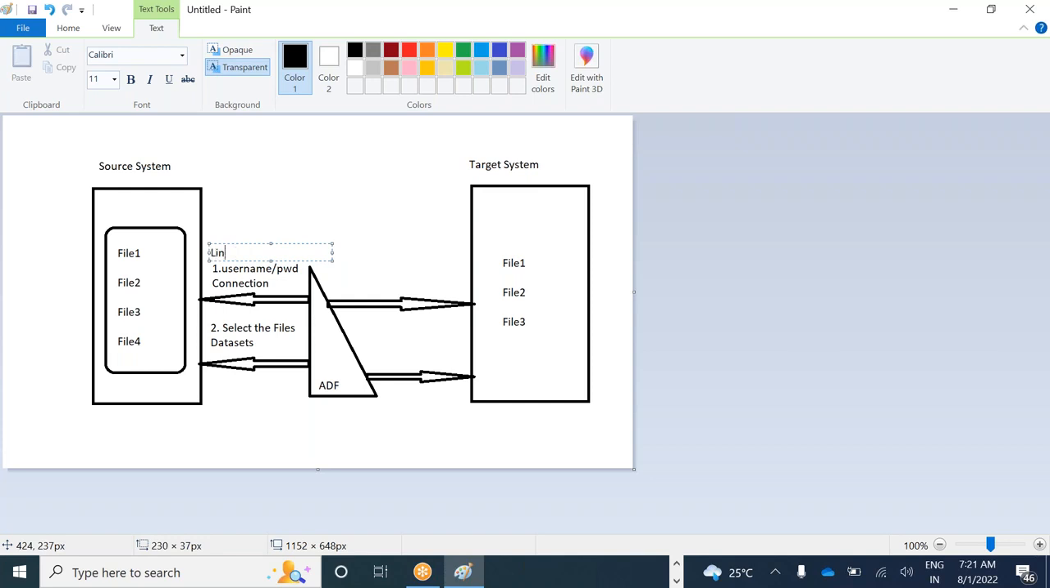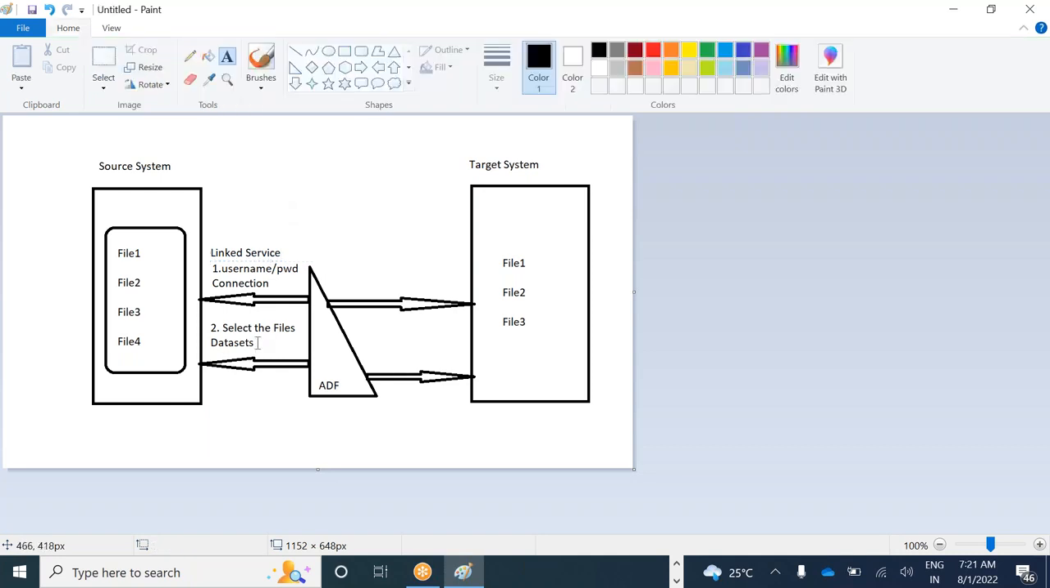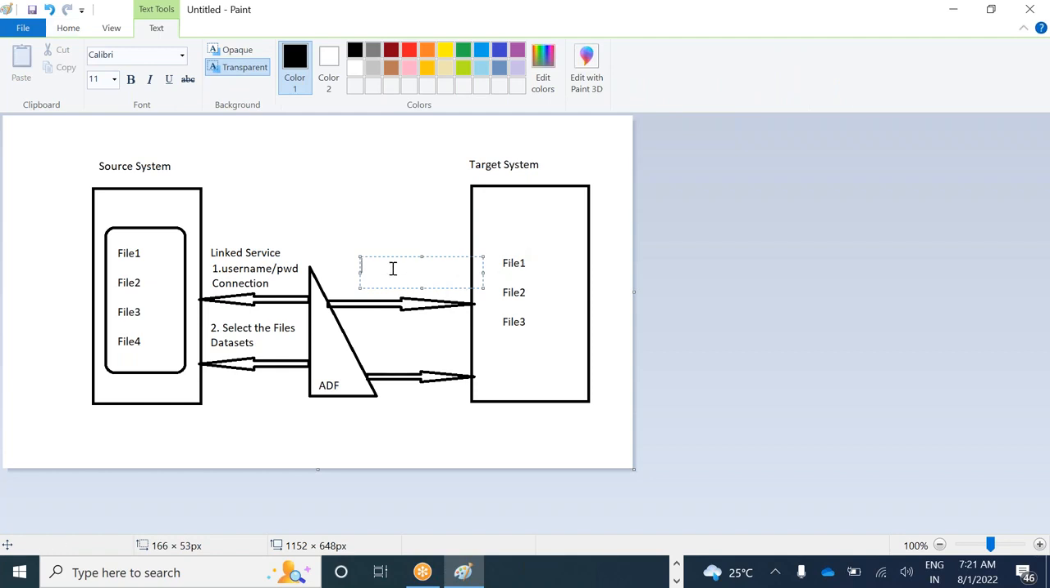So this is the linked service. Okay, so linked service we can call it. Your second step would be data set. Okay, so this is the data set that you have to create. So your third step, you need to establish a connection to the target as well, right? So your third step would be to create another linked service to connect to the target. Okay, so I have to connect to the target, and I have to use the username and password again to connect to the target system, right?